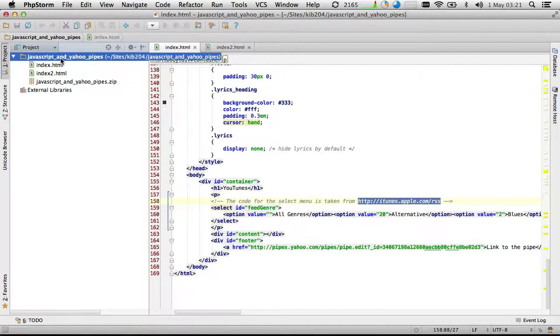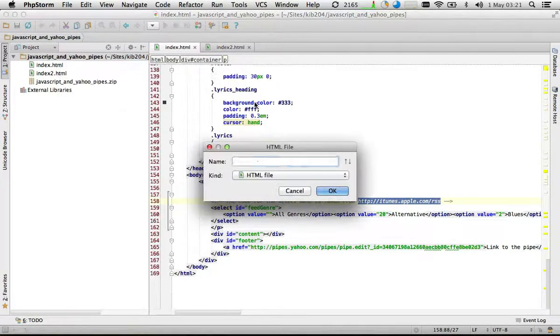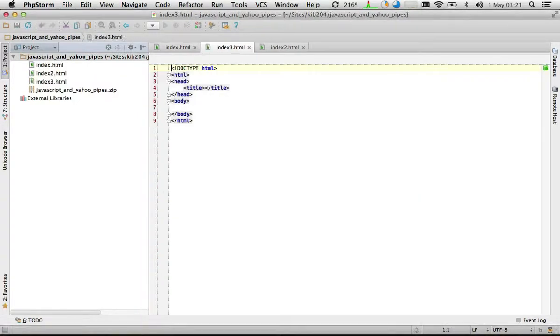I'll create a new version of this. I'll call this index3.html. Okay, so far I've got a blank HTML page. I'll give it a title, uTunes.